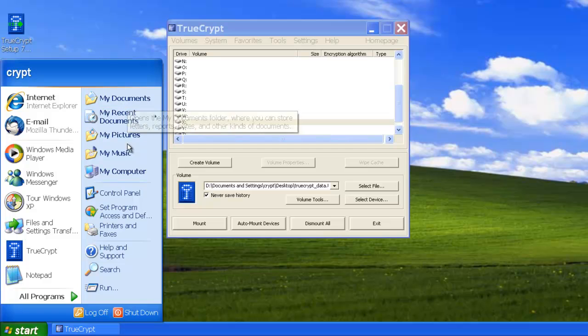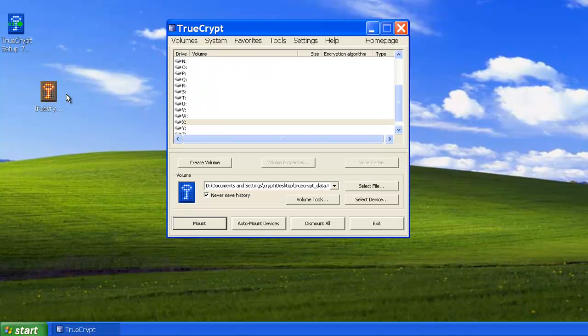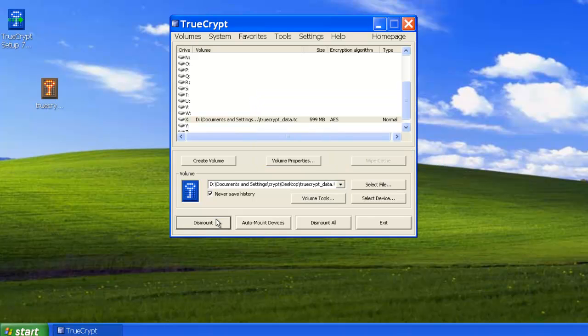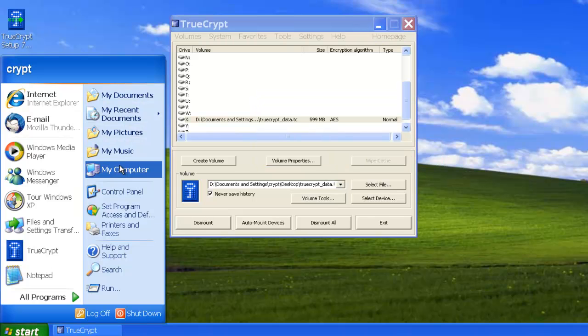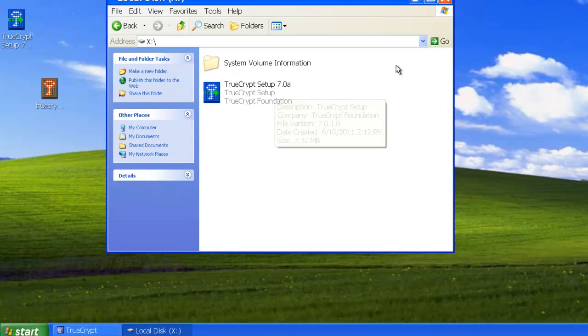And if we see our drive letters now, you'll see that that X is gone. And the only way to get that file back would be to mount it again, entering the password again. And now we can see there's that file.